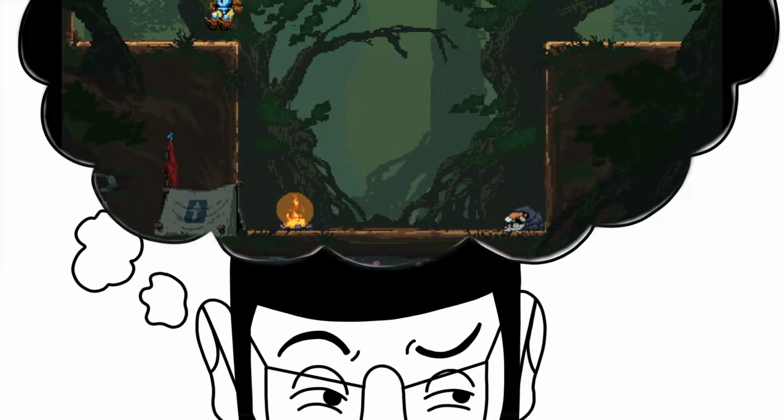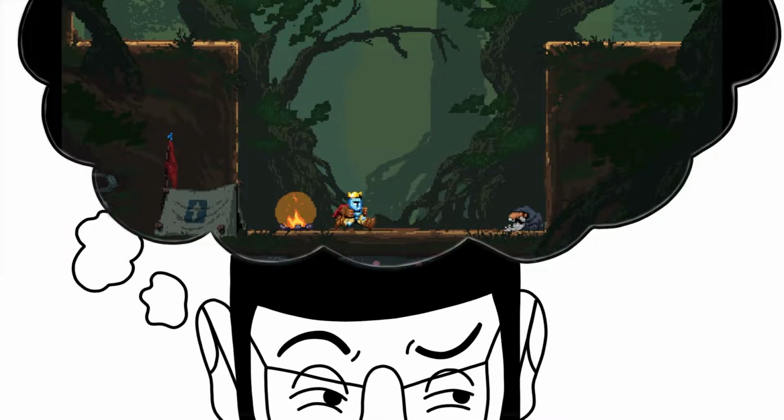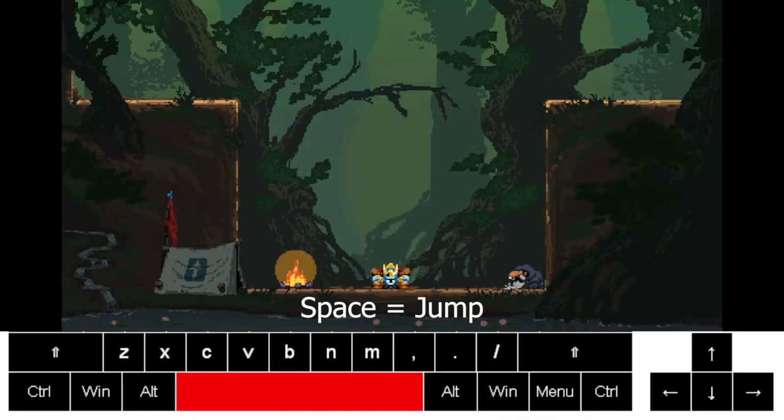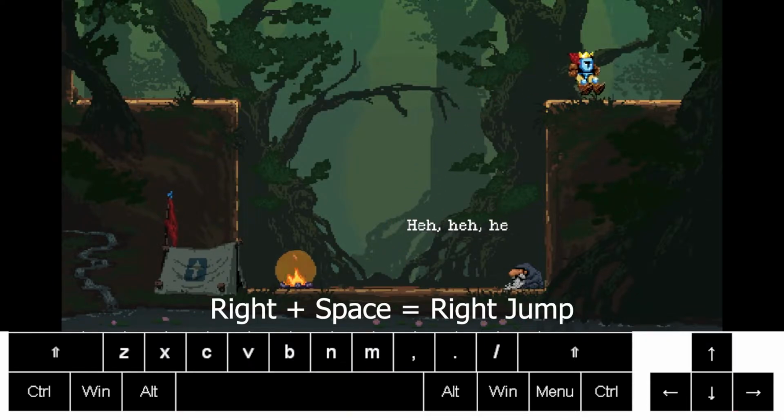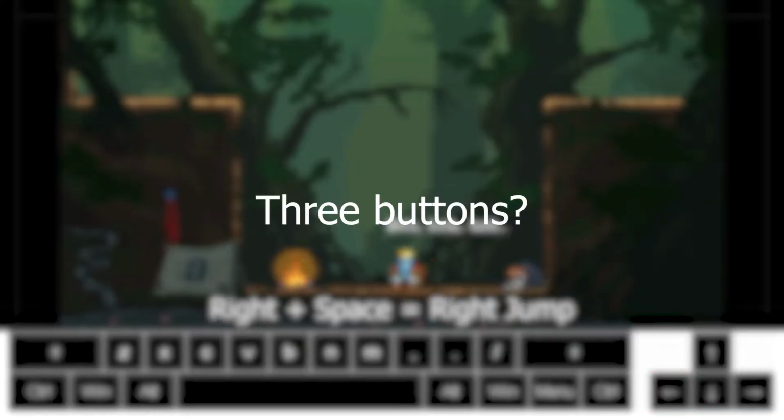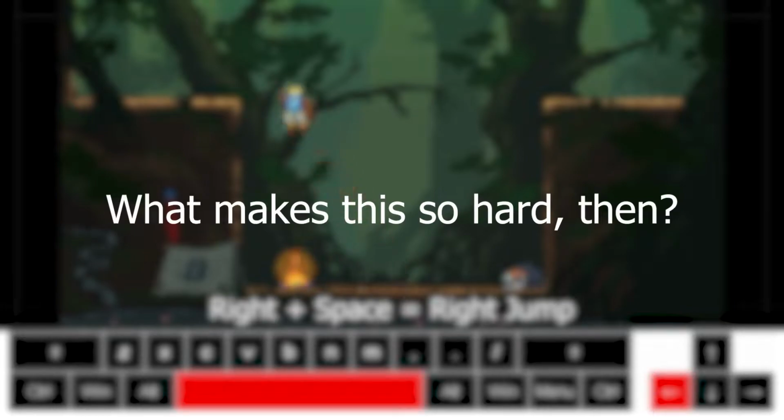If you never played before, here's the gist. There are only 3 buttons in Jump King: space, which is the jump button, and the left and right arrows, which determines which direction the player jumps in. And I hear you asking, 3 buttons, then what makes this so hard?